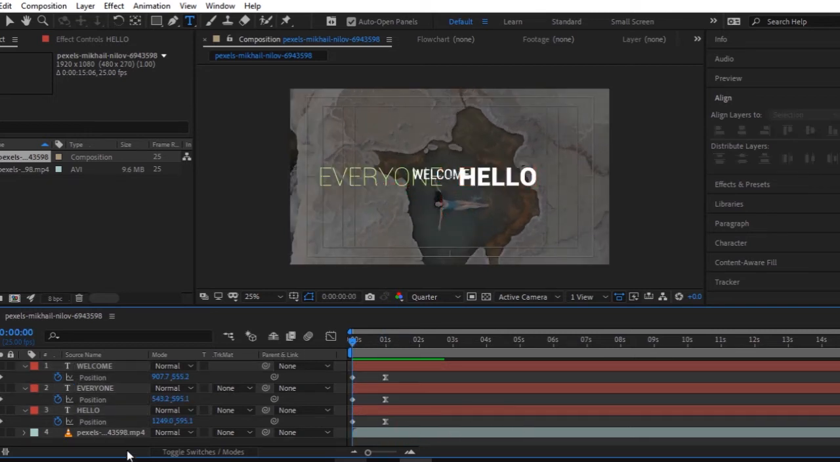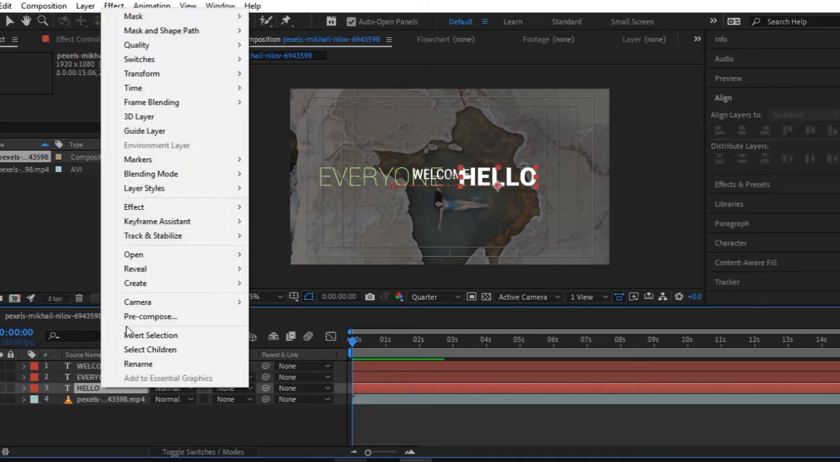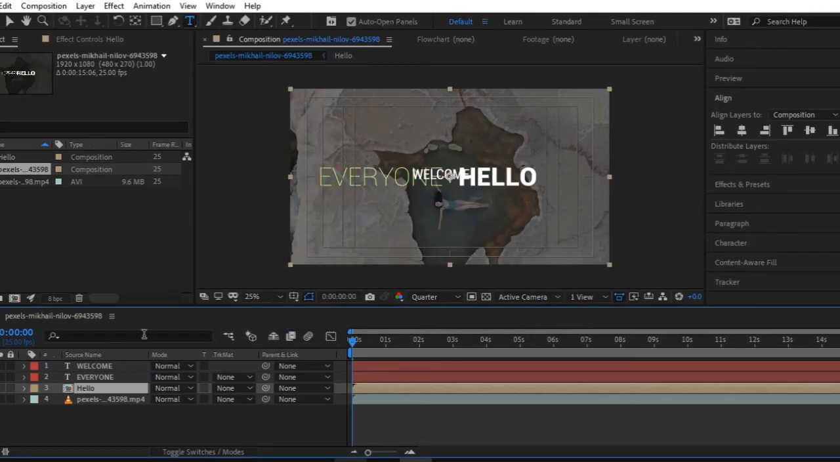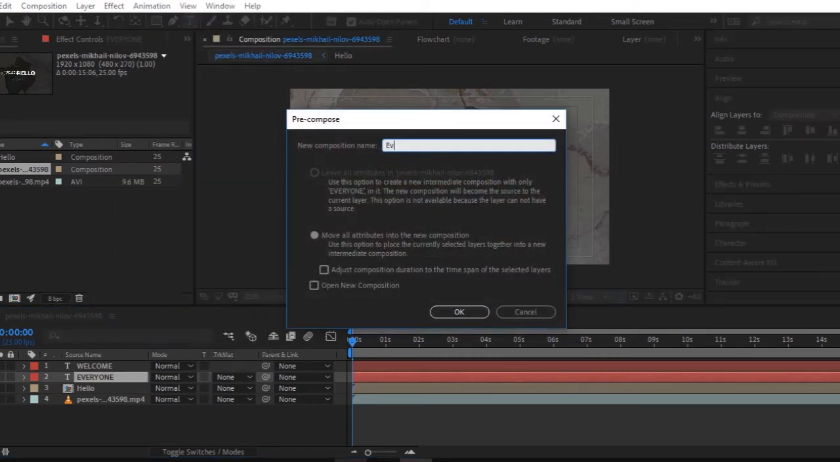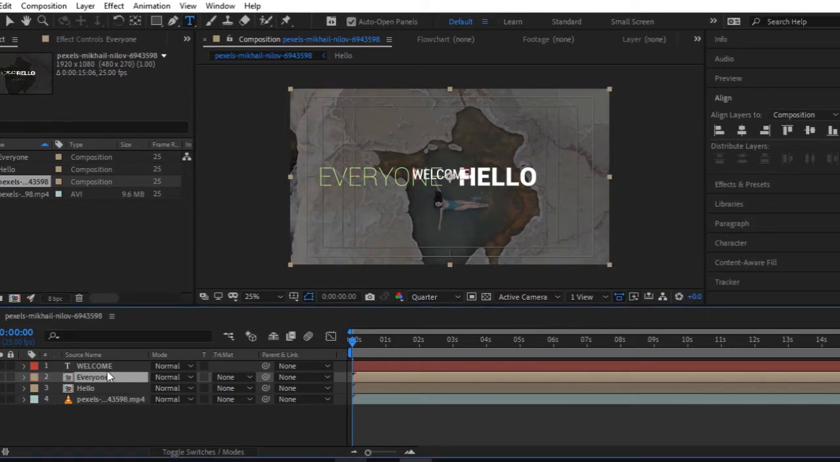Now select all the layers and press U again to collapse all the keyframes, and start pre-composing each of the layers. For that, select the layer which you want to pre-compose, right click on it and pre-compose it. Again, everyone, pre-compose everyone. Make sure you rename it properly so that you can understand when you are working with a lot of layers.